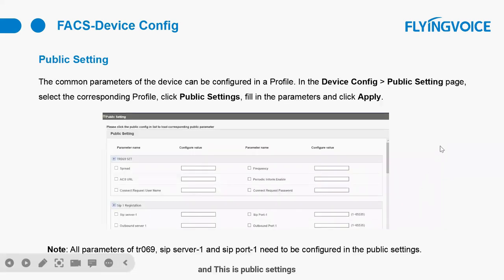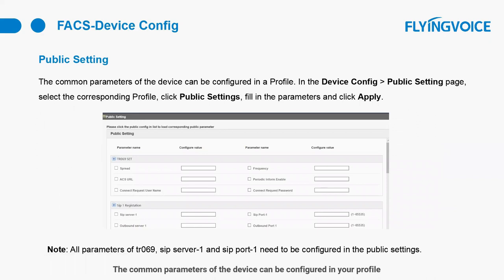And this is public settings. The common parameters of the device can be configured in a profile. In the device config public setting page, select the corresponding profile, click public settings, fill in the parameters and click apply. And there's a note that all parameters of TR069, SIP1, and SIP port 1 need to be configured in the public settings.